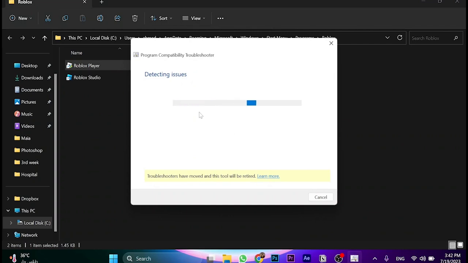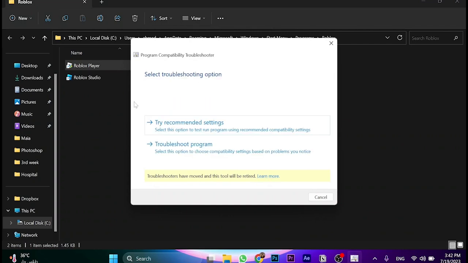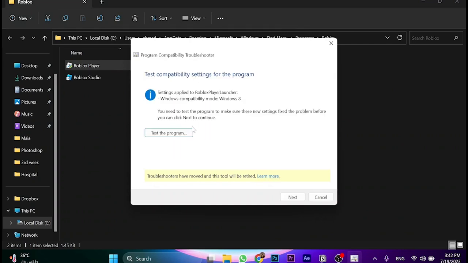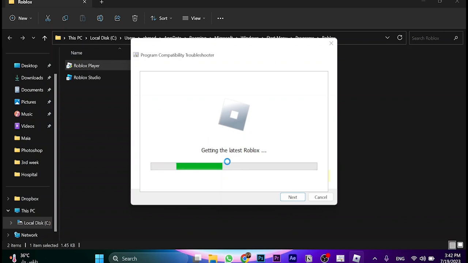Just wait a few seconds until it finishes detecting issues, and then we're going to click on Try Recommended Settings and then choose Test the program and see if it works or not. Just wait a few seconds until we see, and as you can see, the app is working so well. But what if you did so and Roblox still doesn't work?